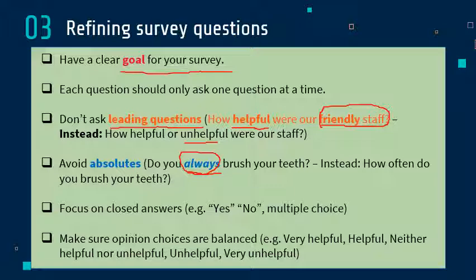Next one is focus on closed answers. So things like yes, no, multiple choice. Depending on the type of survey, you don't want to have kind of free text responses where people can write whatever they like. You kind of want to guide them to a list of choices. It makes it a lot easier when it comes to analyzing later on.